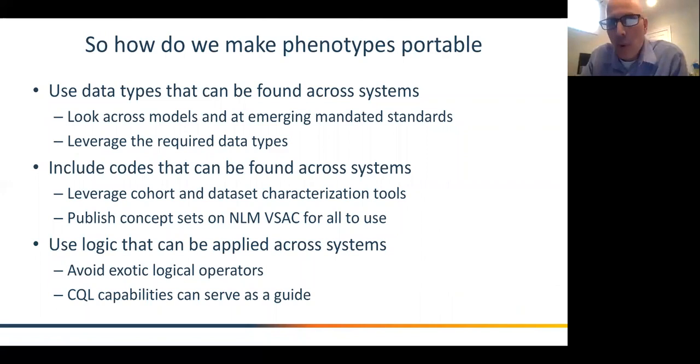So to summarize on portability, how do we make phenotypes portable? Well, we should be using data types that can be found across systems. We can find those by looking at models and emerging mandated standards. We can leverage required data types, such as those we're seeing in USCDI.